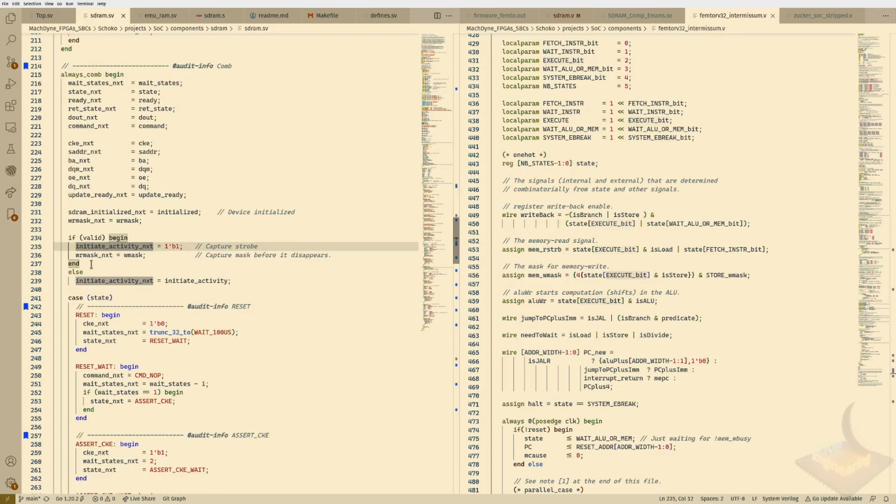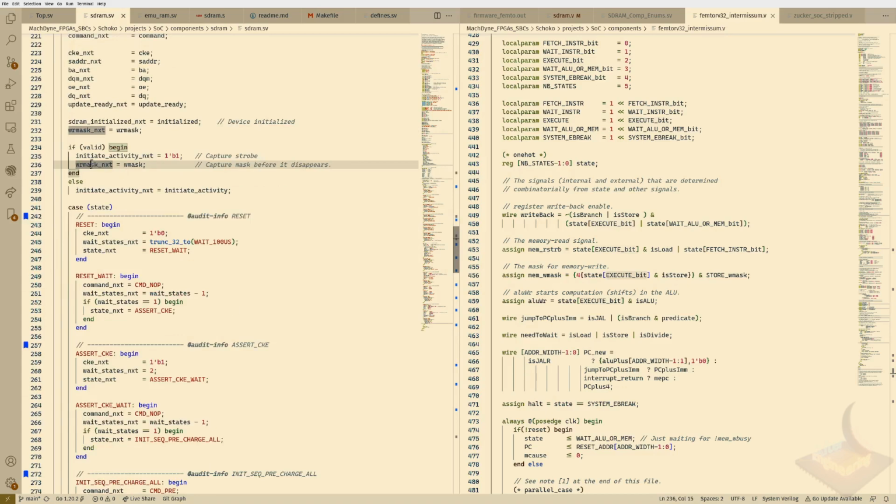So I added this state right here such that when the valid comes in, meaning there's a write mask there, and we're going to see this in GTK Wave, I'll point it out there too, then we take that mask and we put it into a capture here. We also capture the strobe that came in for the activity because we need to hold that as well. Again, they only last one clock cycle from the Femto, but it may not last long enough for the SDRAM controller. That's okay. We'll grab a hold of it and hold it so Femto can let go of it and we're fine.